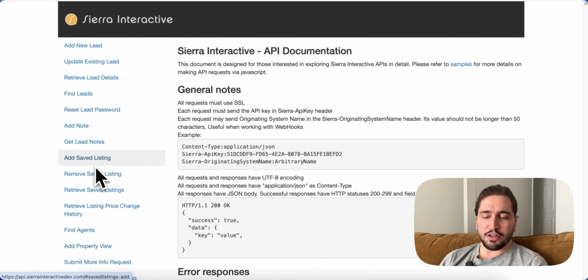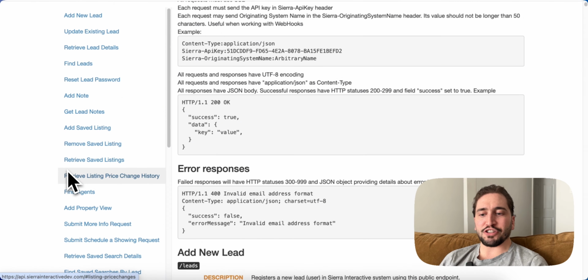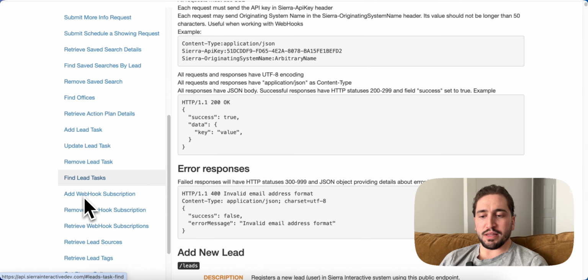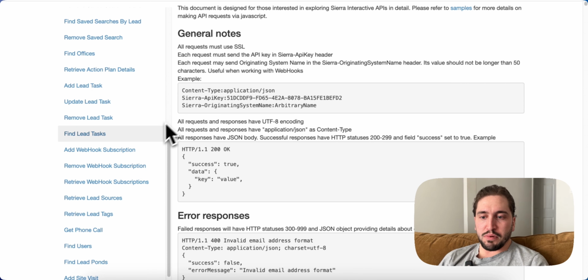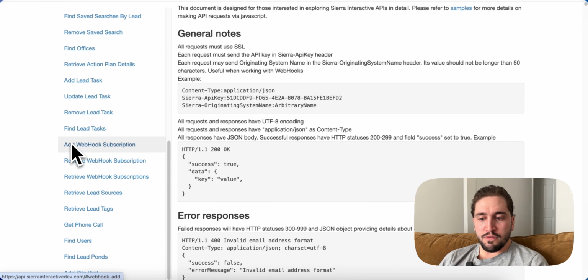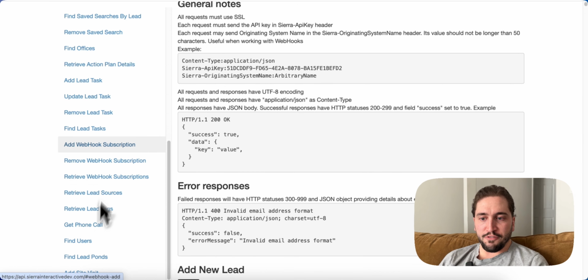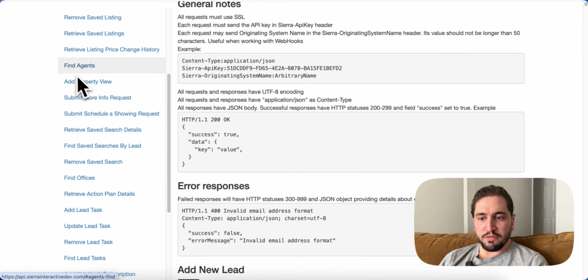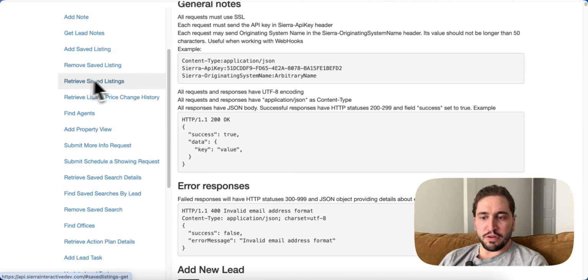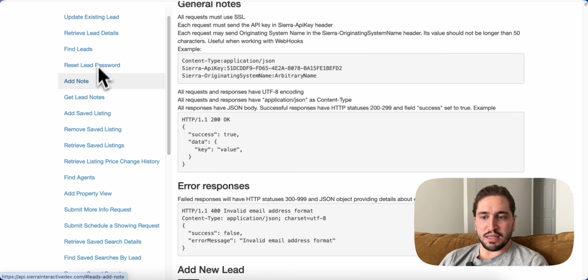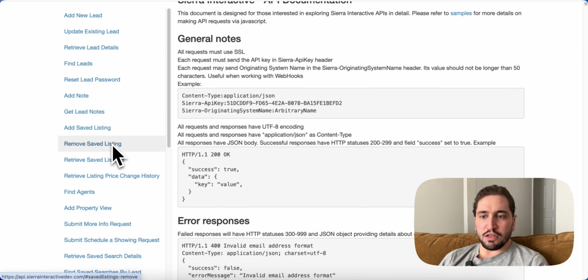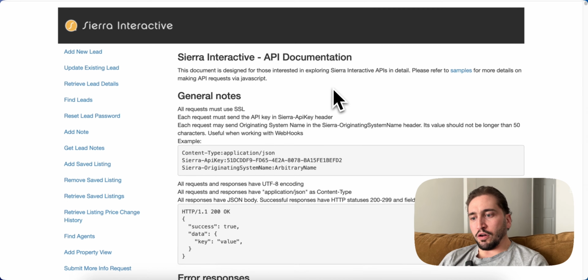But on the left here, you can see these are kind of all like the different actions that you can do with this API. So using Sierra's API, it allows you to add lead tasks, update them, remove them, find users, get phone calls, add property views, find agents, retrieve saved listings, add saved listings, all these different things that you can do, add a new lead, all of that.